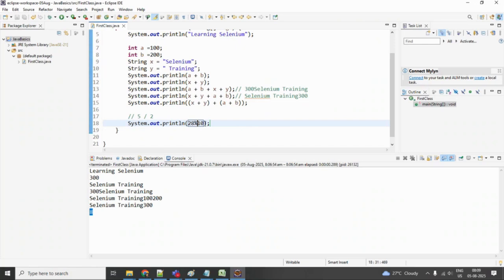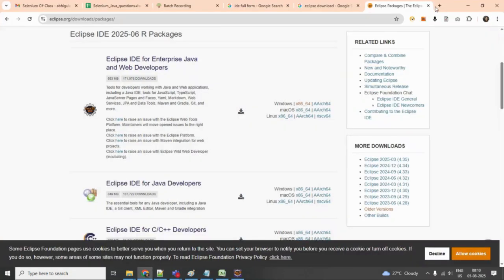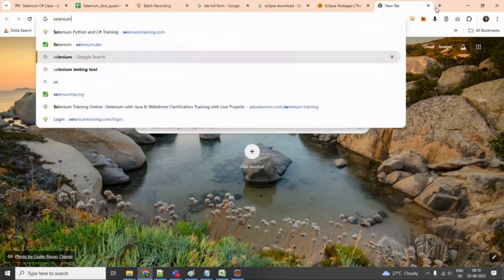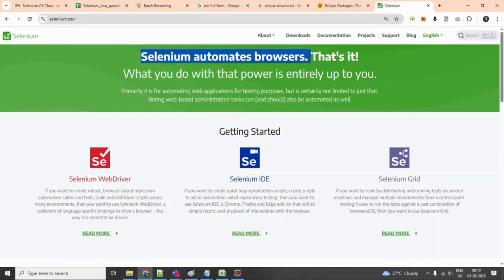Correct. Selenium is an open source framework used for automating web browsers. It's free, it allows testers to automate. You can say it's a framework or a tool. Basically, it's an open source tool. If you want a definition, go to their official site selenium.dev and they say Selenium automates browsers. That's it. There's a simple definition you will get: Selenium automates browsers.